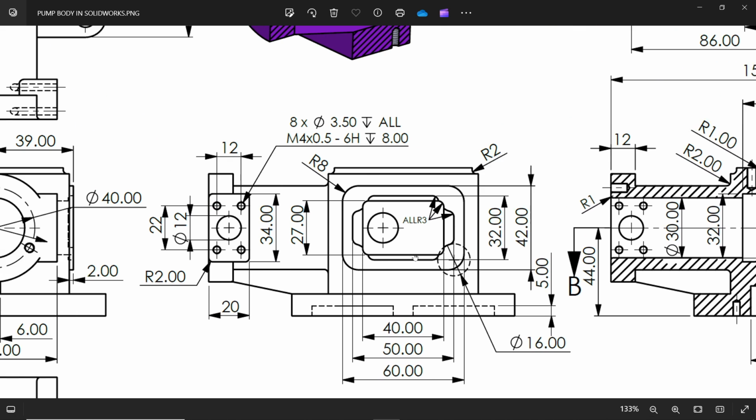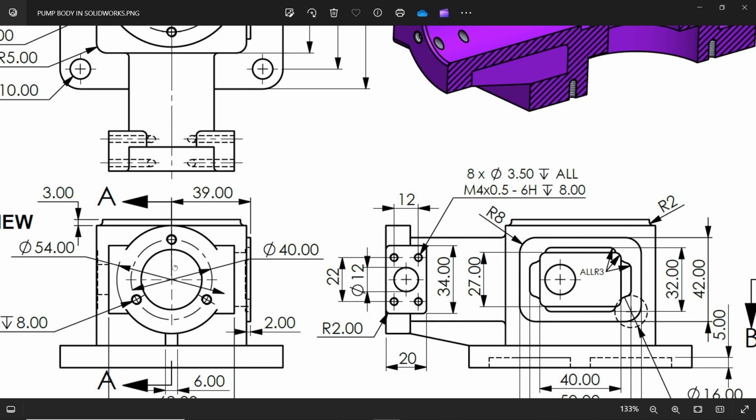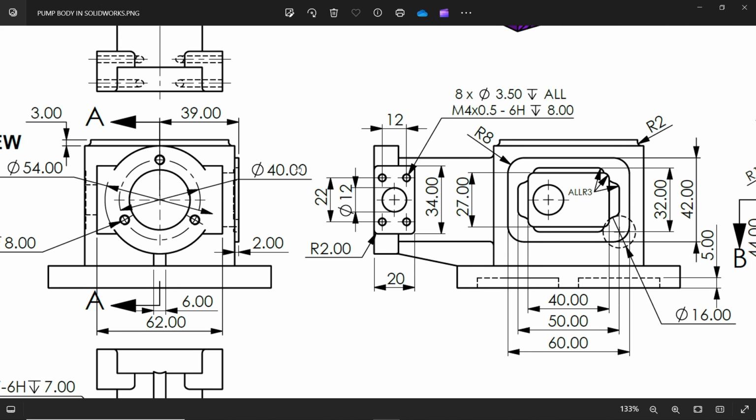Now let's make these holes. There is a 12 millimeter hole, and this is a throughout hole. You will see here, this is going to be a throughout hole, and there are 4 holes. You will see this is a tapped hole, M4 into 0.5. This is the depth of this, but hole depth is all. This is thread depth. So let's do this first, and let's see how we can do it.